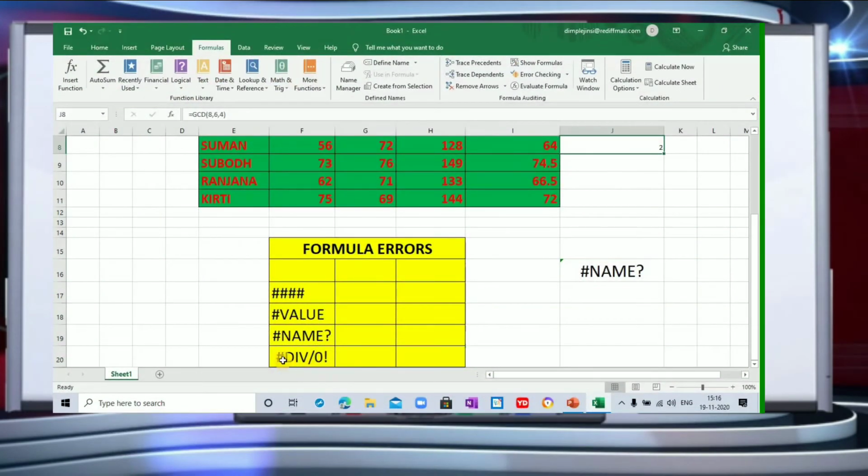Next is hash div /0 and exclamation mark. This error will occur if a number is divided by 0 or an empty cell. That means you are dividing any value with an empty cell where there is no value given. So you will get this error. Now I'll show you with the help of an example here.